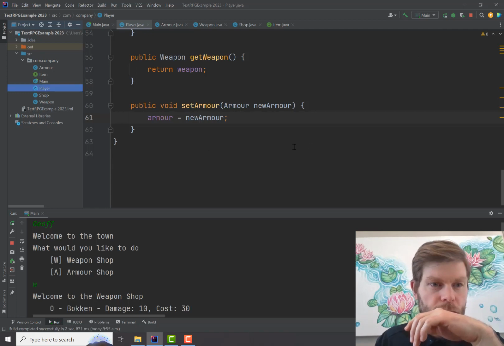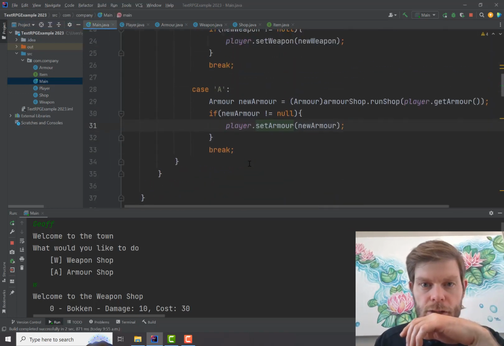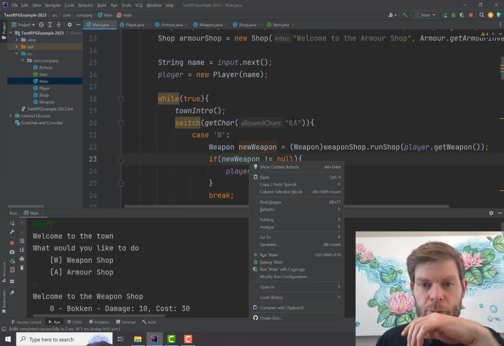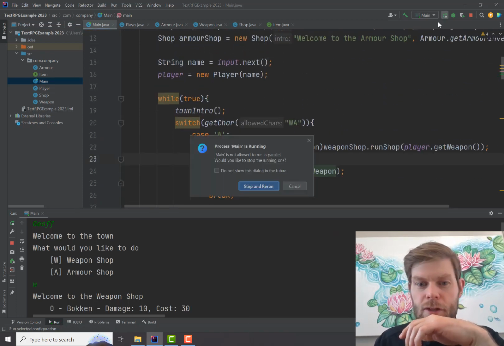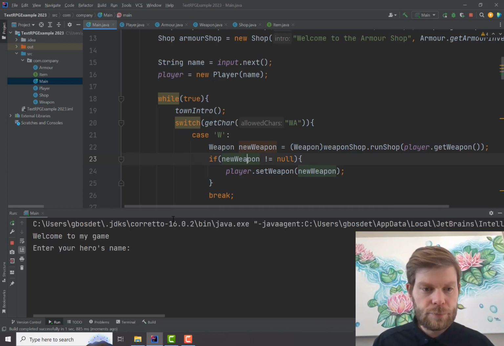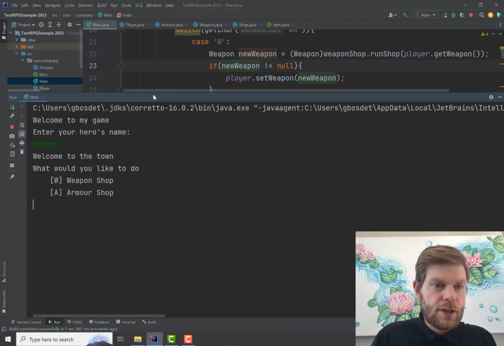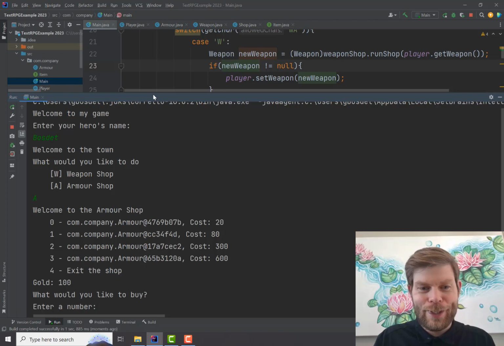Ooh, I think that'll work. Let me just double check that it'll let me select A. So that should be good. My hero's name is Bosdet, and I will go to the armor shop and I forgot to make the toString method, which I will do very quickly.